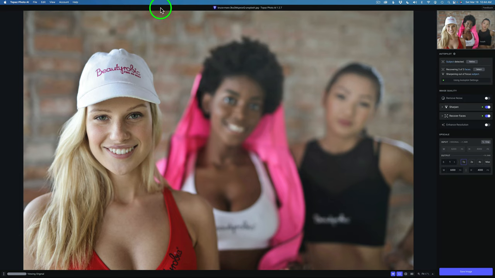Topaz has made it very easy for us to get in touch with them, to communicate with them. And every time we do, this product, as I say, is getting better and better. So keep it up, everyone.